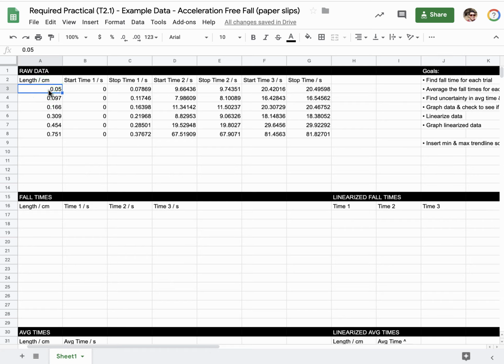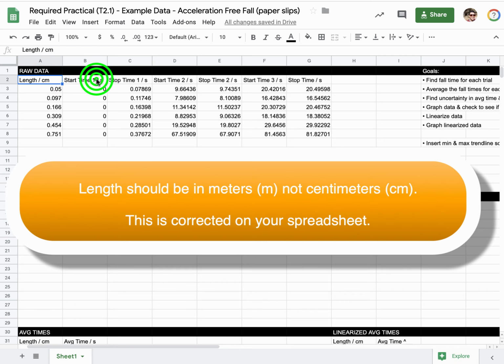Okay, so to start off, we have our raw data here formatted. So I've put the length up top, I've put the labels for each of these with the units. Notice that there are no letters down here so that our spreadsheet can treat this as a bed of numbers, or an array of numbers.